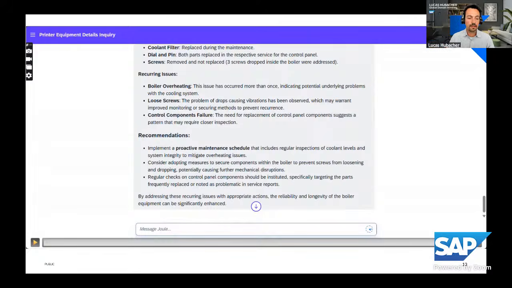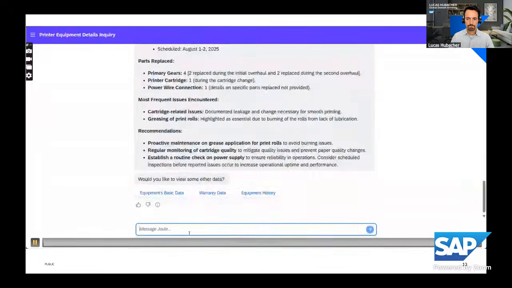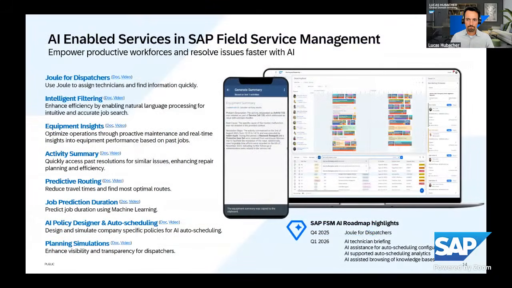With that, I'm handing over back to Jeff to talk about the AI capabilities that we have and soon will have in field service. Okay, great. Thanks, Lucas.